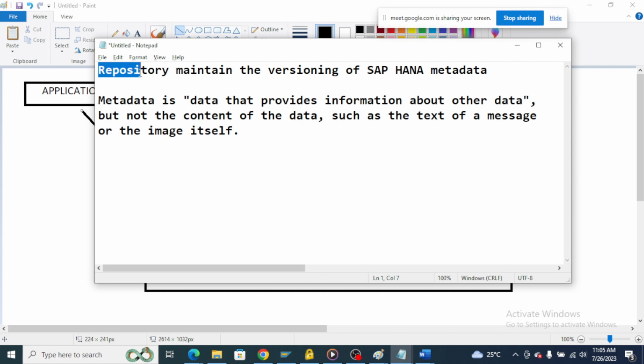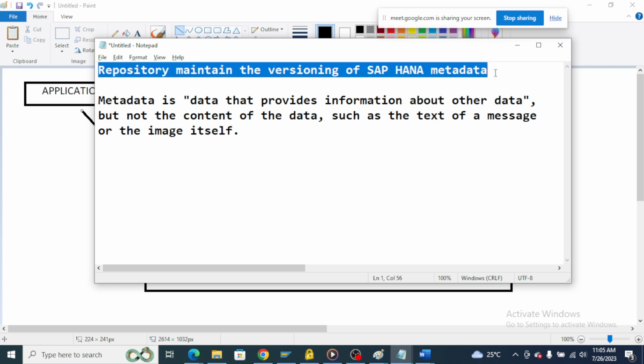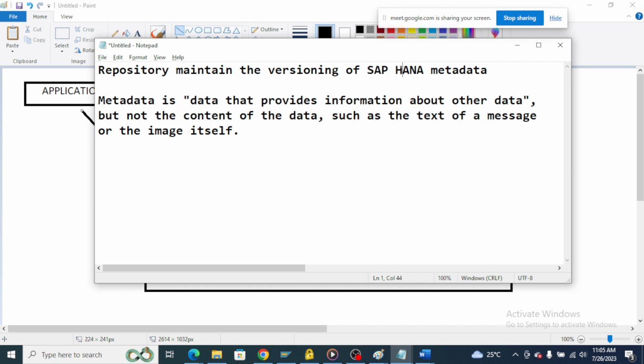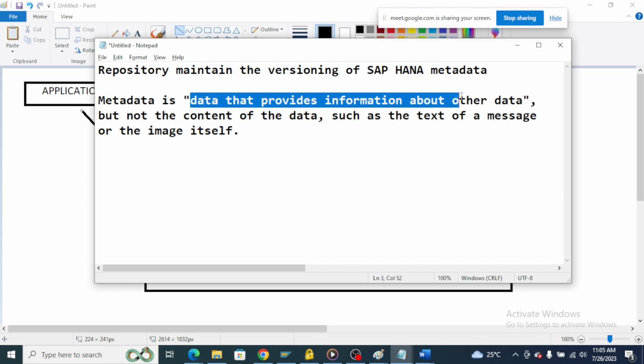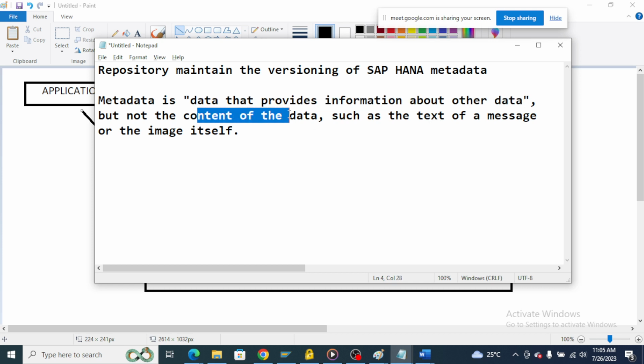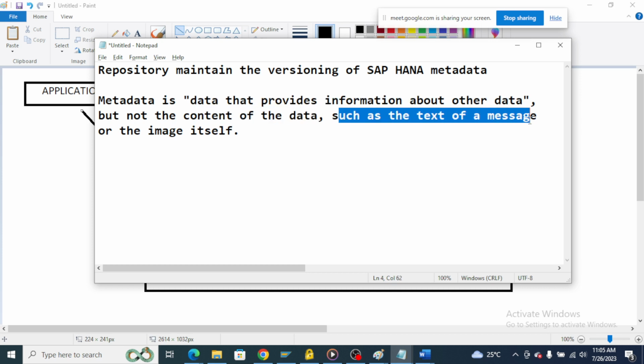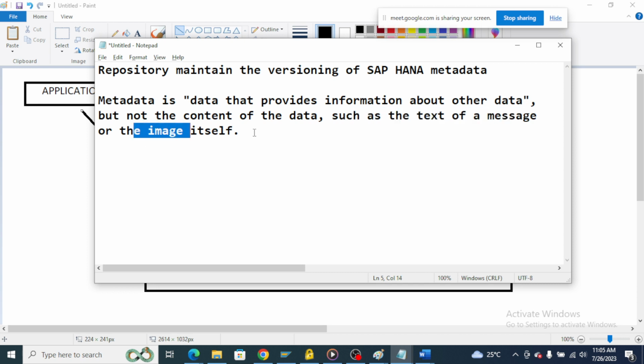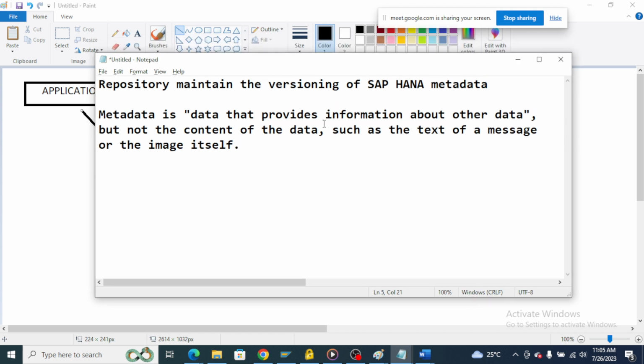Repository, nothing but maintain the versions of HANA metadata. Okay, metadata. So what is metadata? Metadata is nothing but data that provides information about other data, but does not contain the actual data, such as the text of a message or the image itself. Same like an index. If you open the index, you just have a topic on it, right? Whatever the information is inside the topic, that will not be there.